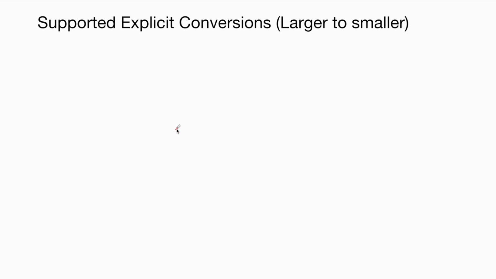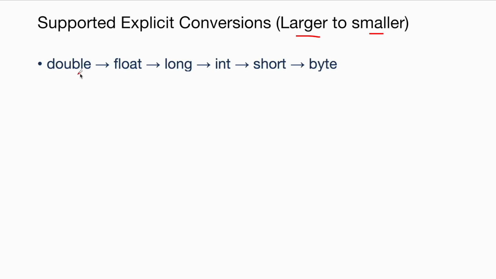Explicit conversion or explicit typecasting is where a larger data type is converted into a smaller data type. Here there is a possibility of data loss. Here you can see the larger data types: 8 bytes, 4 bytes, 8 bytes, 4 bytes, short is 2 bytes and byte is 1 byte. This is the supported explicit conversion. Another explicit typecasting is that you can convert a double to float, to long, then to integer, then to character. We will look into this practically now.